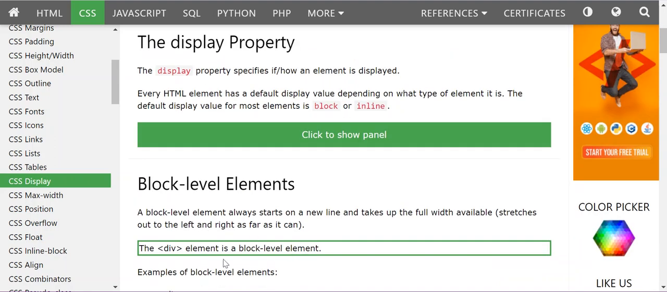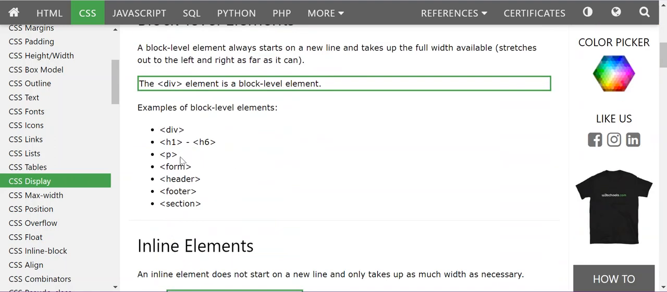Block level elements we have already seen. These are the block level elements: div, h1 to h6, p, form. Form we have not yet seen; we will see it in the next video. Then header, footer, section also we have not seen, but they are not that important for us. We will be seeing form in the next set of videos. We have already seen div, h1 to h6 and p. So these are some of the block level elements.